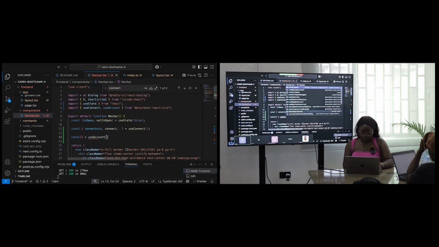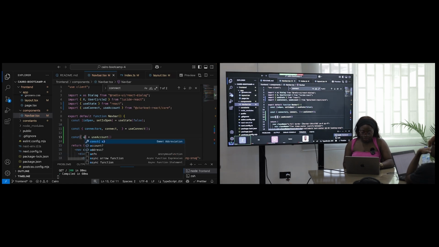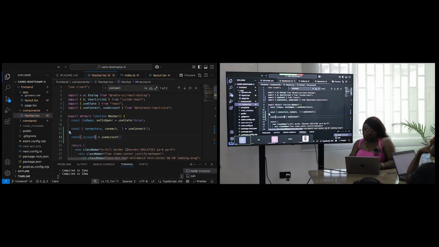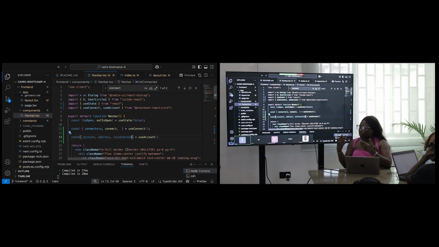So useAccount, and we need the account, right? What do we need again? I think we need the address, right? We'd like to know our wallet's address. So address, and also isConnected. So it has other things. When you get back home, you can explore that, right? So isConnected is basically a Boolean that tells us if we're connected or not. Then account returns the account object. Then the address is the address of the wallet you connected to. No questions. You understood this part, right?